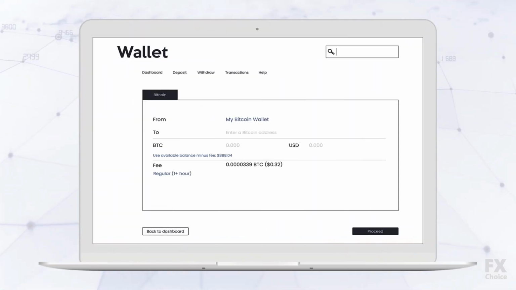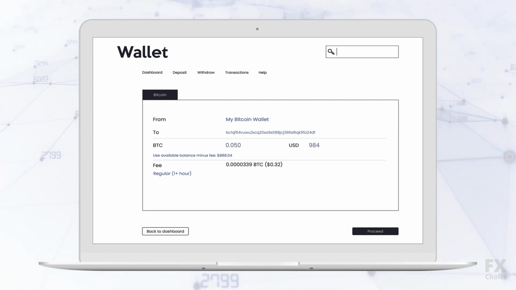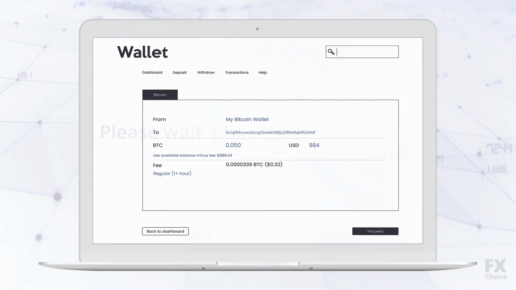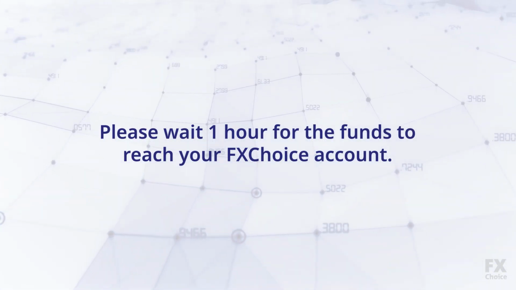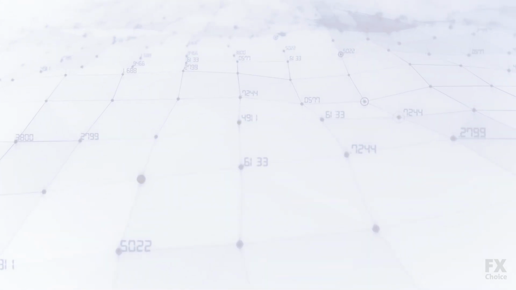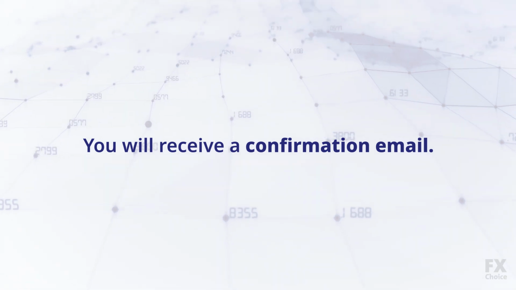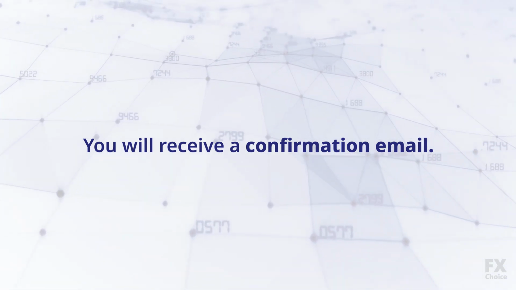The process is the same as a Bitcoin Wallet app, but instead of scanning the QR code, you will paste the address into the appropriate field, enter the amount and then complete the transfer. Once the transfer is started, please wait 1 hour for the funds to reach your FXChoice account. This is approximately how long it takes for 6 confirmations on the blockchain. You will receive a confirmation email to notify you that the funds successfully reached us and are ready for trading.